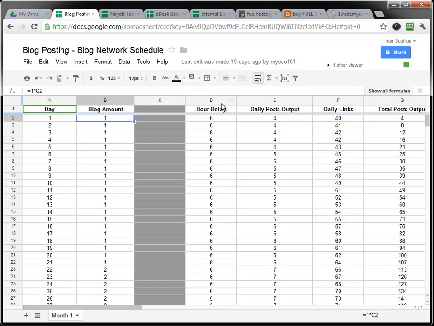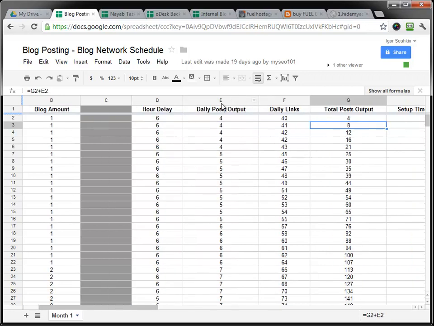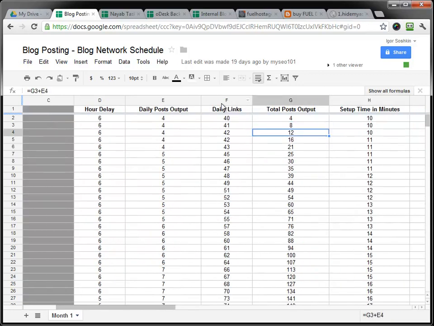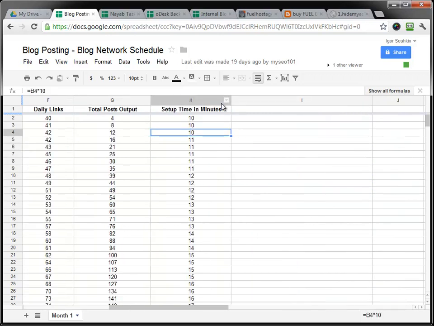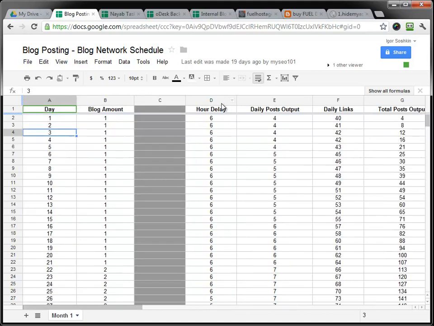But basically, what I'm showing you is, on every day, how many blogs they need to create, what kind of delays they need, how many posts they should generate, how many links those posts will create, and how many total posts you're going to get as you're building out your network, and also how long it takes to set one of these up. This includes the setup and the template. Actually, the template might take an extra 10 minutes to configure. So what I'm doing here is I'm saying every day you're doing one blog, one blog, one blog.